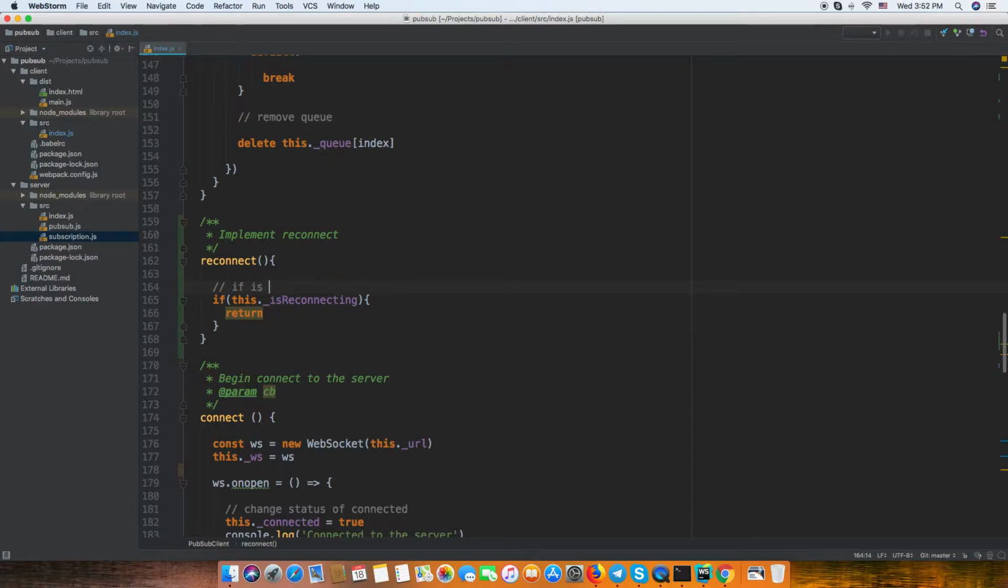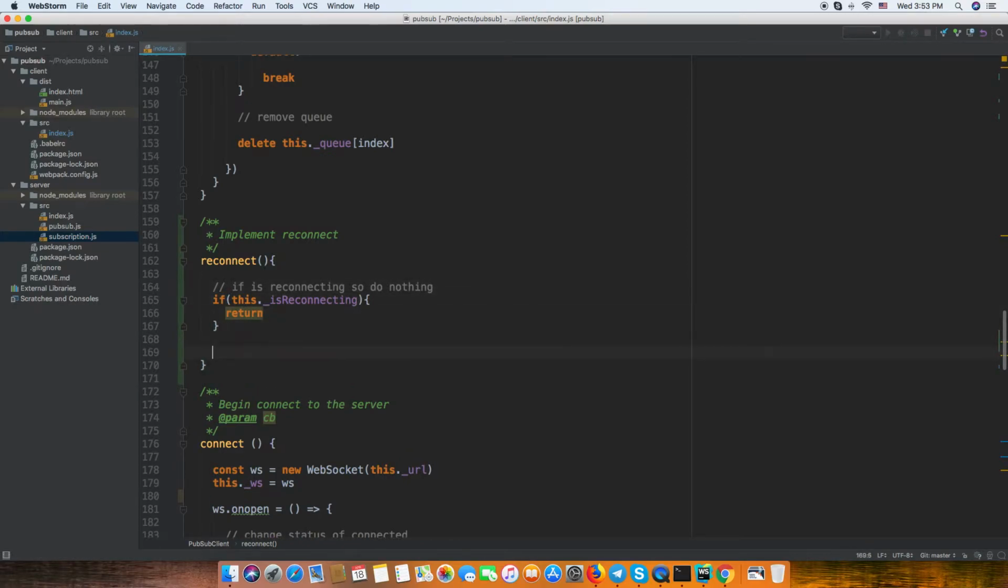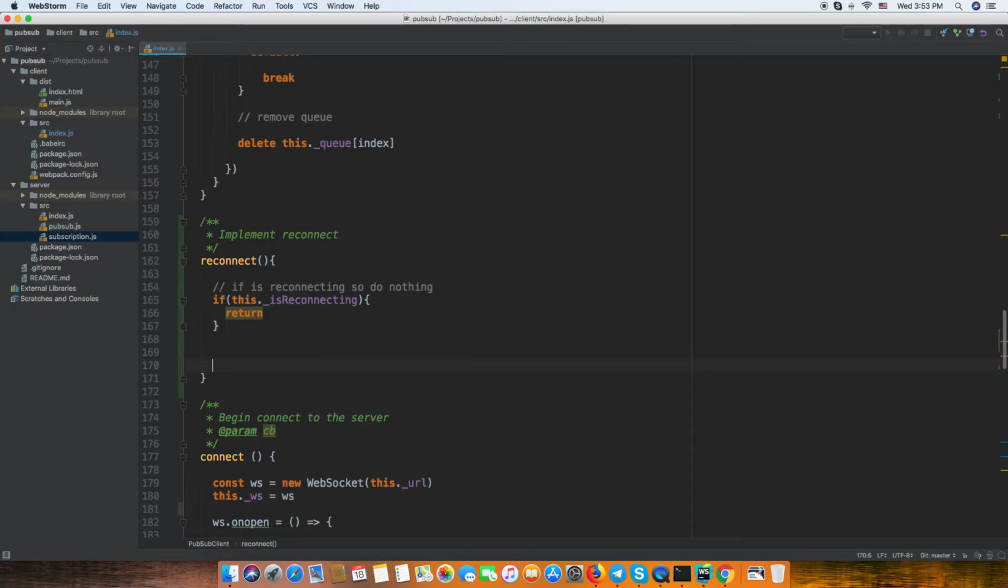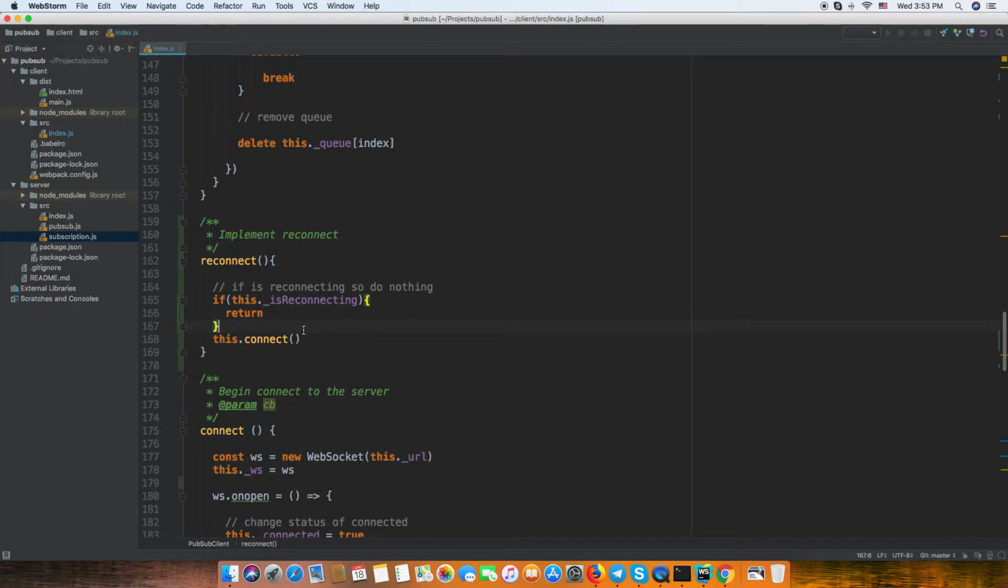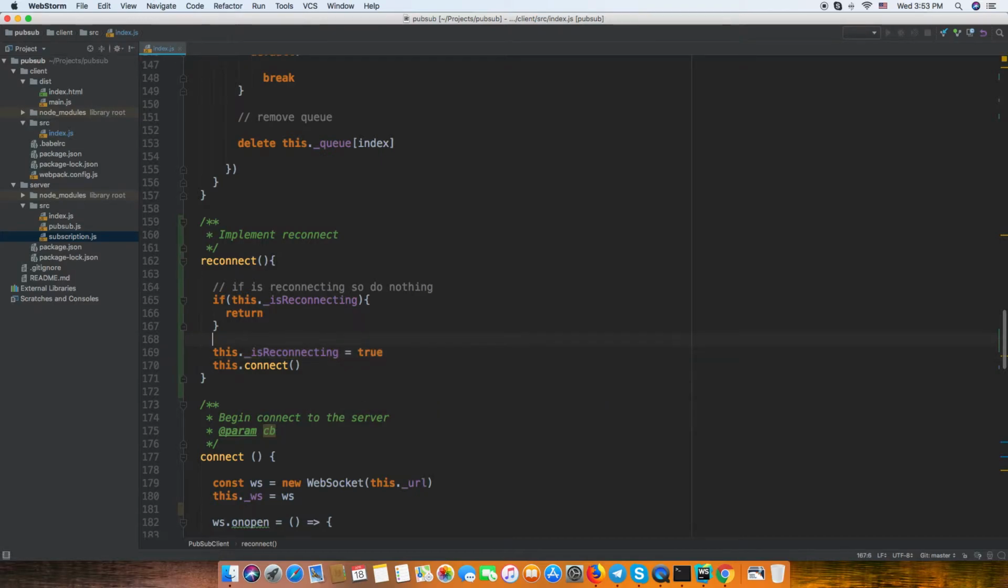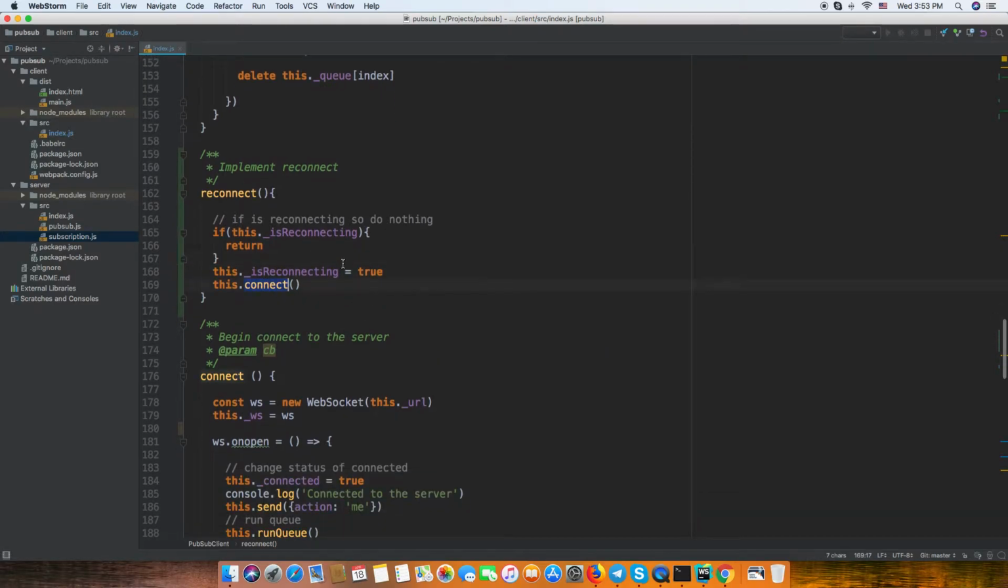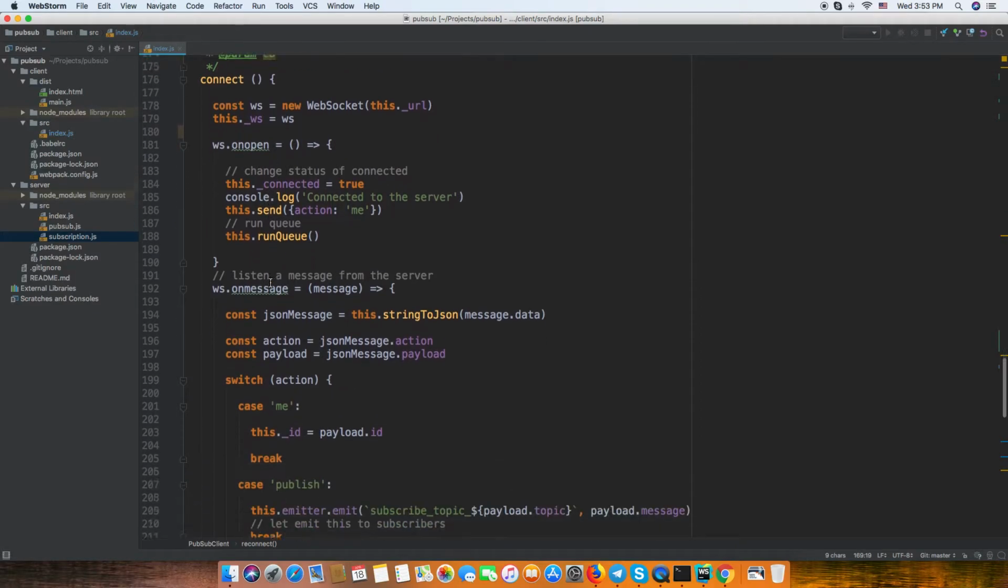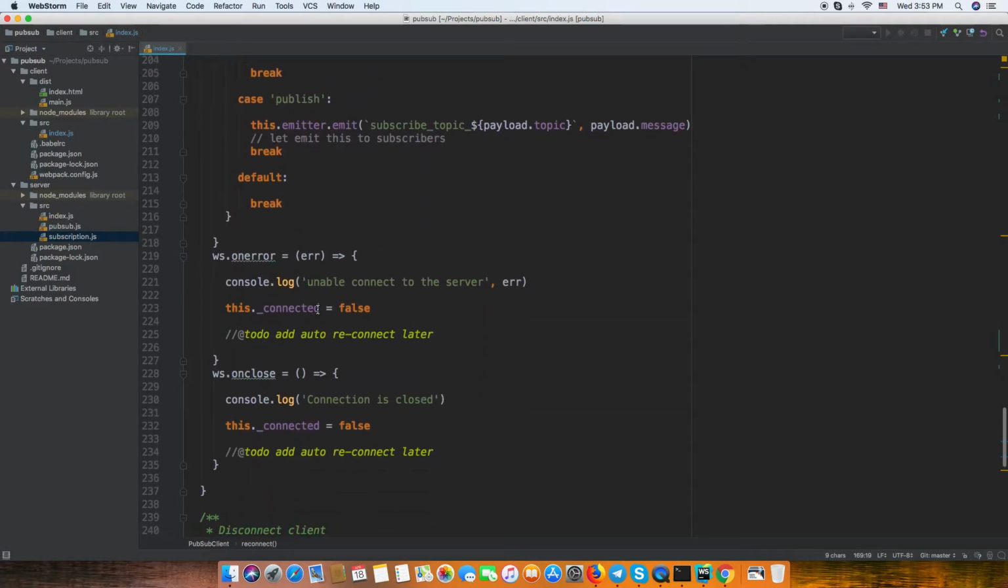Okay, if either is reconnecting, do nothing. Otherwise, now we need to call this.connect again, and set this.reconnecting equal to true. So when we call the function reconnect, it should call connect. This is the way we are going to handle it when the connection is an error.